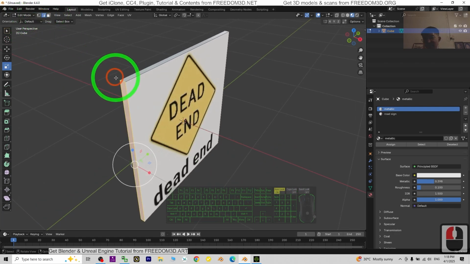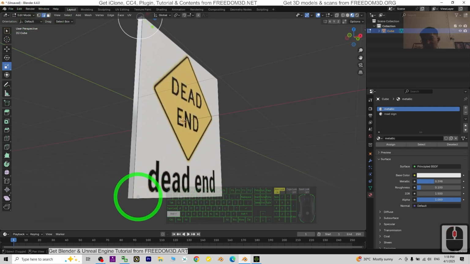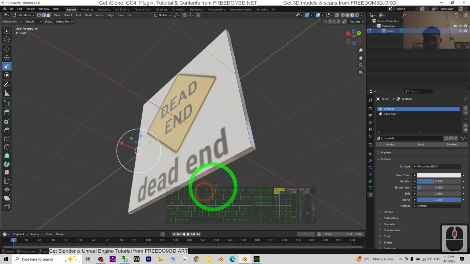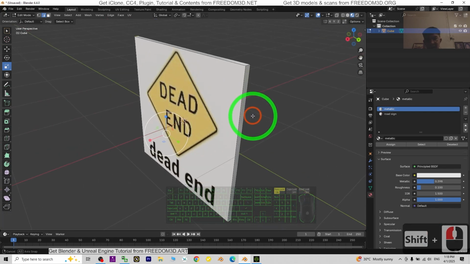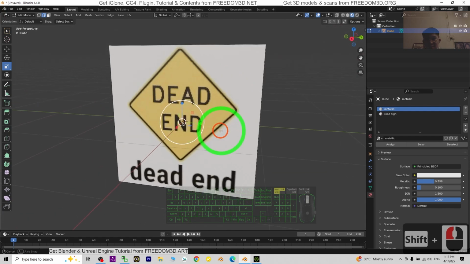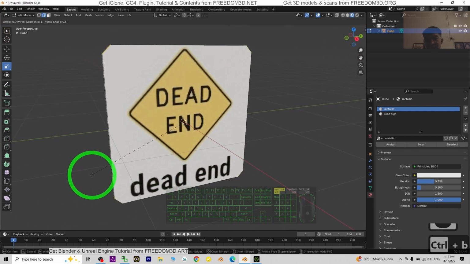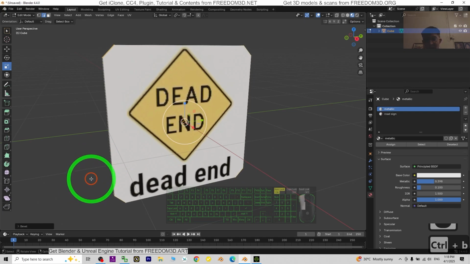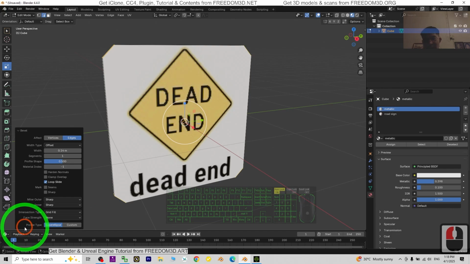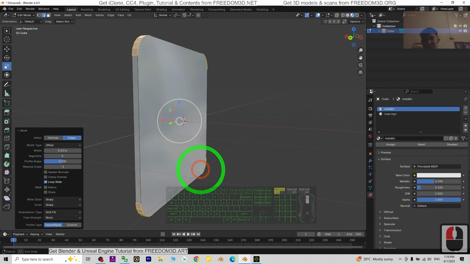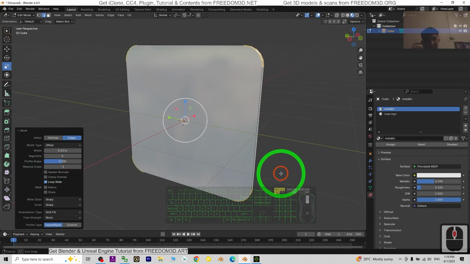I may just select this edge, hold the Shift, hold the Shift, and hold the Shift. Just press Ctrl B and you drag it. You can create some shape in that way. Click the bevel, the width, and the segment. Now it already becomes a road sign.